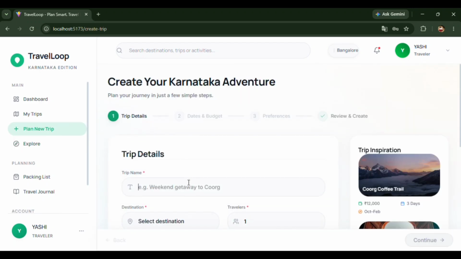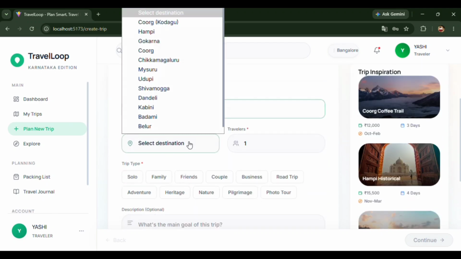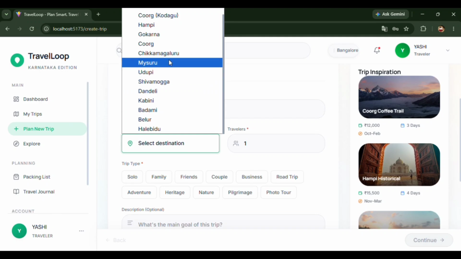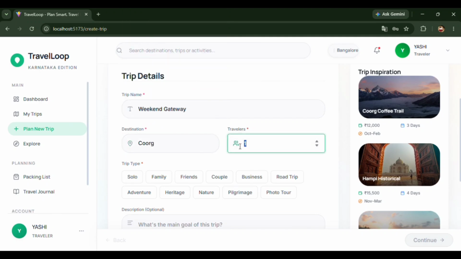Plan a new trip. I will create a new trip. First, we should enter the trip name and destination, choose the travel dates, specify the number of travelers, select the trip type, and enter the estimated budget. After submitting the form, the trip is saved successfully in the database.